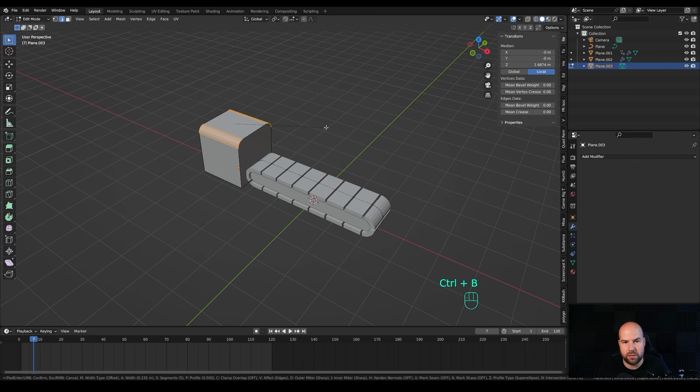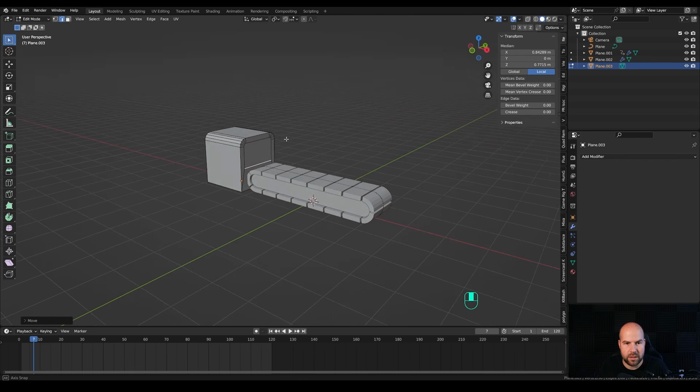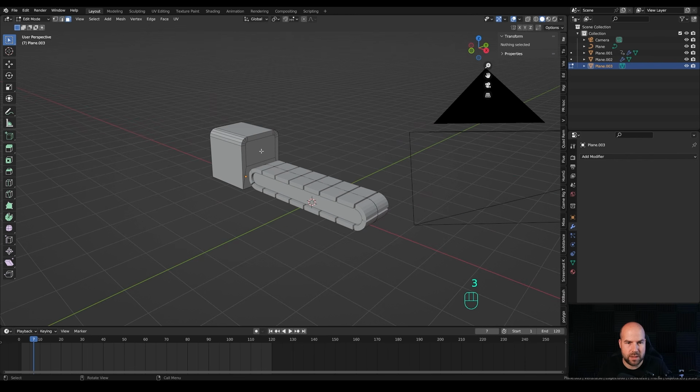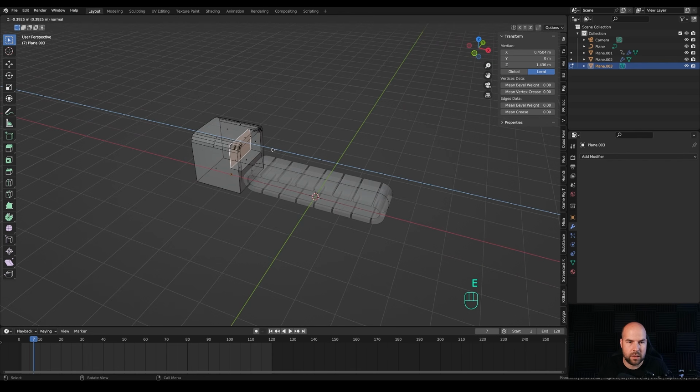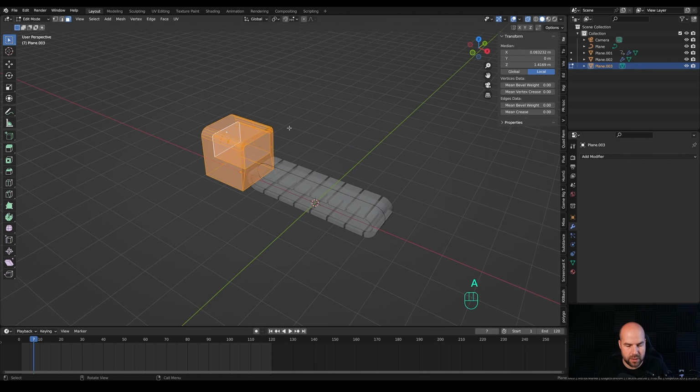press Ctrl B and bevel them like this, and maybe reduce the number of cuts here. Now let's go back to face select by pressing 3, select this face, press I and inset. Now press 2 for edge select, select the bottom one, press G then Z, and move this up so it looks like this. And now back to face select, select this one, enable the X-ray again, and extrude inside. Now to make sure the normals are correct, let's press A and Shift N to recalculate them.